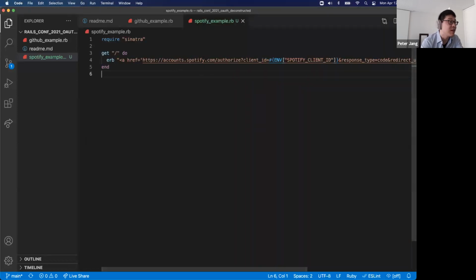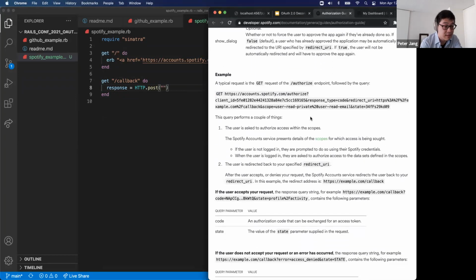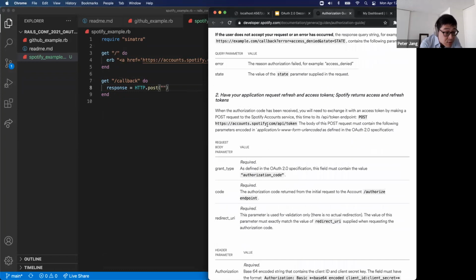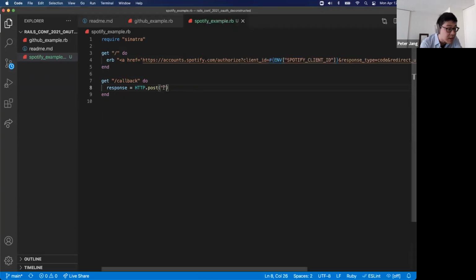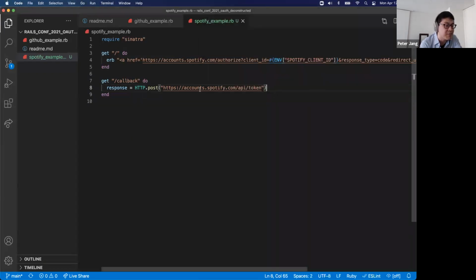Okay, so then I just have to do the last part. Get /callback, do an end, response equals HTTP.post. And here I need to implement step two, which is post to this URL. And again, somebody asked, are they the exact same URLs? Not necessarily. And this one is JSON by default, so I don't have to request or configure any headers, but I do need to configure the form parameters.